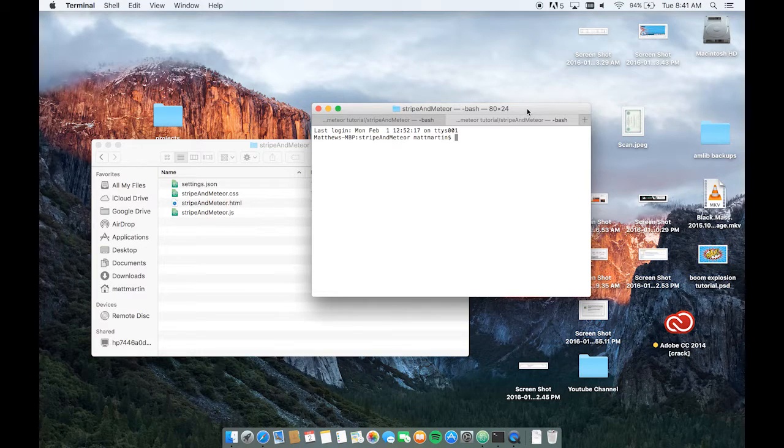Over the last couple of months, I've been doing a lot more stuff in this platform called Meteor.js. And one of the things I've found works really well is when you combine Meteor with Stripe to accept credit card payments. So in this video, I want to talk about how you can combine Stripe with Meteor really quickly and really easily to accept payments on your website.